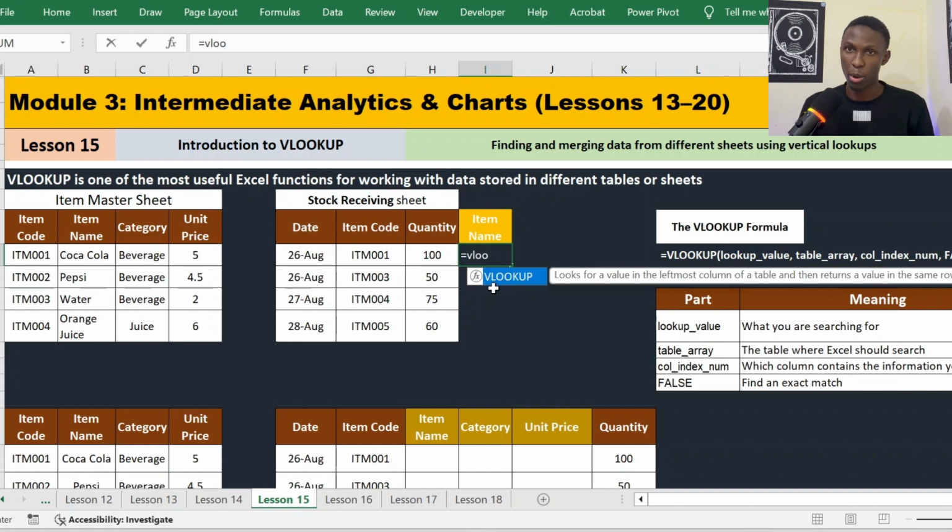It will definitely pop up like this. Then you double click it, and you can see it's requesting the lookup value. Here we shall use our item code cell, our first cell, as the lookup value. So I just click this cell, which is G9, as our lookup value. Then I put a comma, and it'll ask for the table array, where you want Excel to pull this data from.